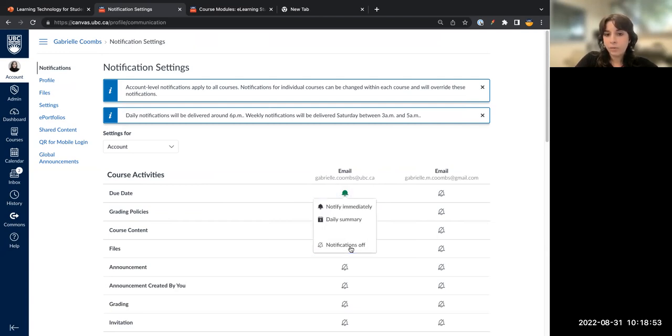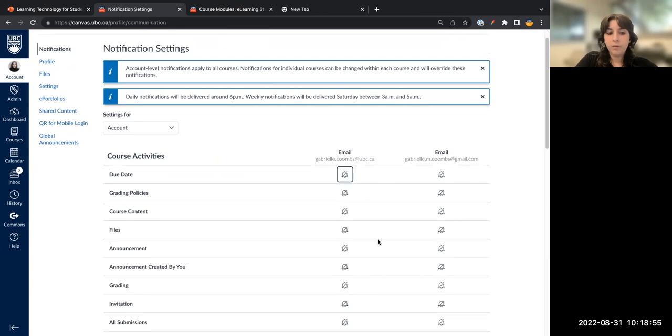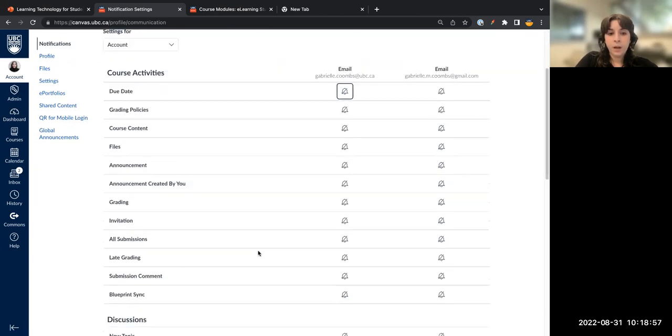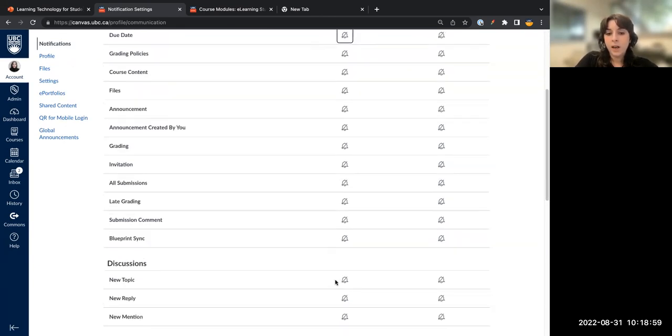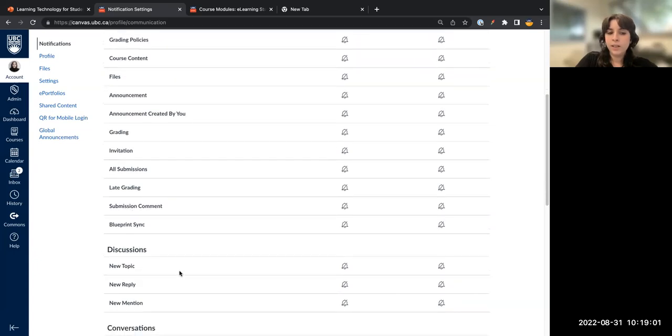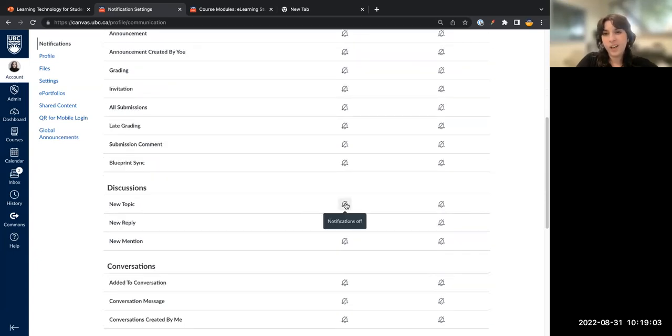But for other things, for example, if there has been late grading, or with discussions on Canvas, maybe I just want to have a weekly summary, I could do that too. So there are, again, lots of options for customizing your notifications.